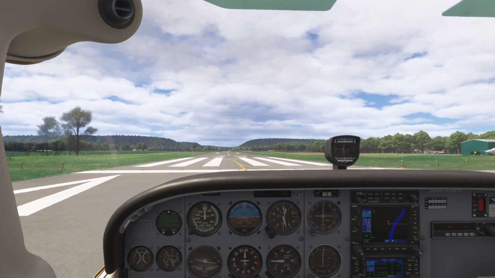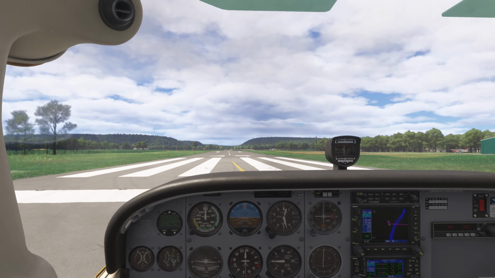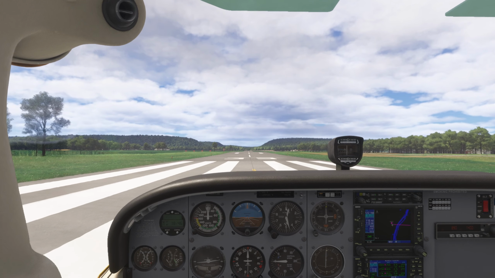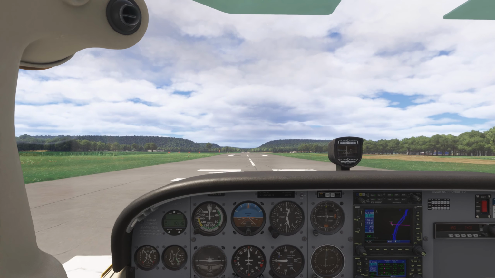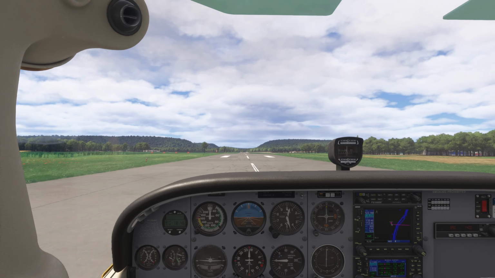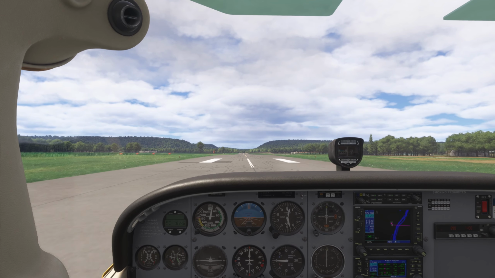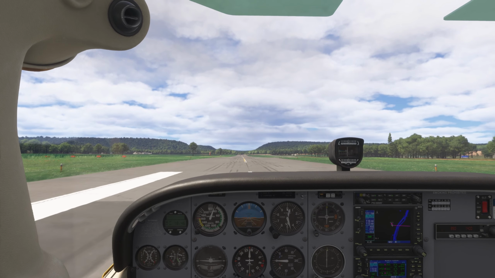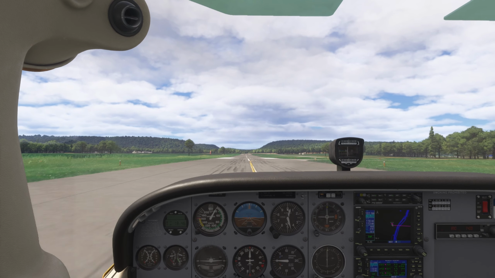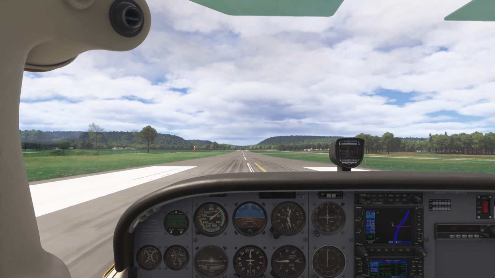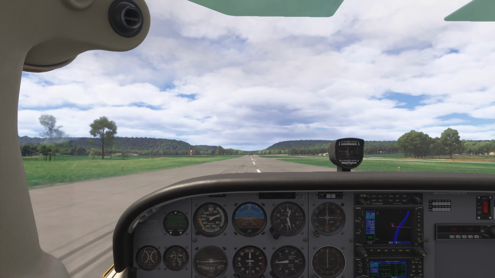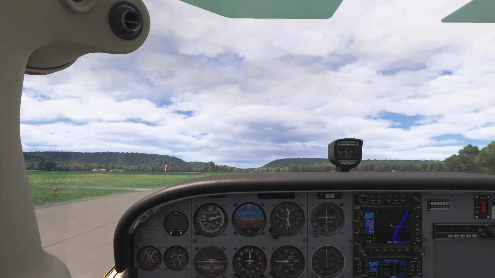Alright, all lined up. I'll talk about ActiveSky and show you some examples of how it works as we do our takeoff roll here. At full power, airspeed's alive. 20, 40, 50, 55, rotate, and we're up.